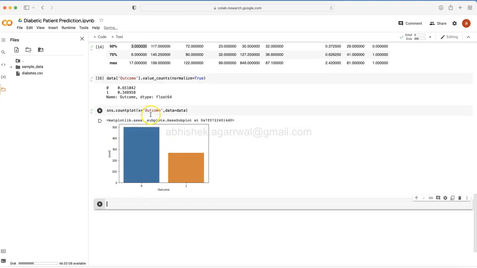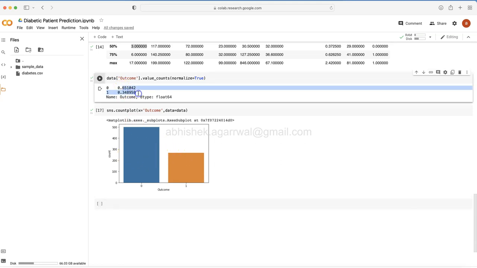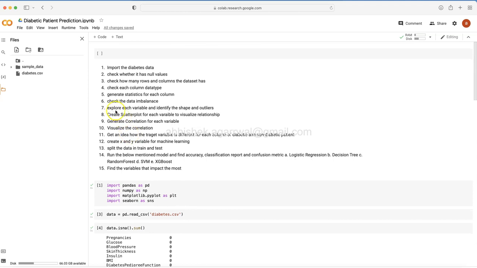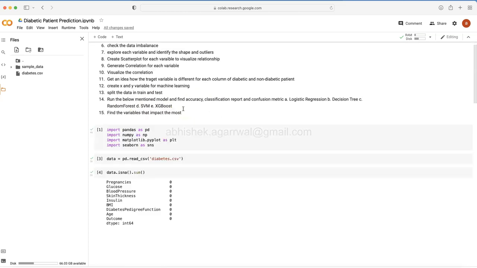So as you can see, we have outcome 0 and 1. 0 has more values, 1 has fewer values, almost half, right? But this percentage can basically make it completely clear as to what exactly is there in the data set. So that's one thing which basically you need to do to plot it. But what I want you to do is I will show you one other way, or one step: explore each variable and identify shape and outlier.